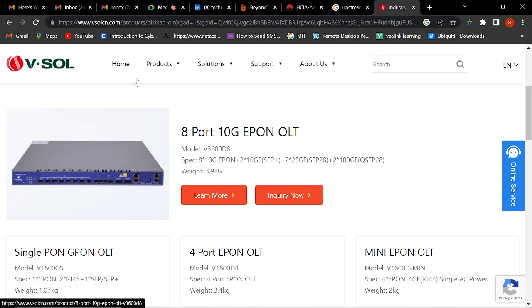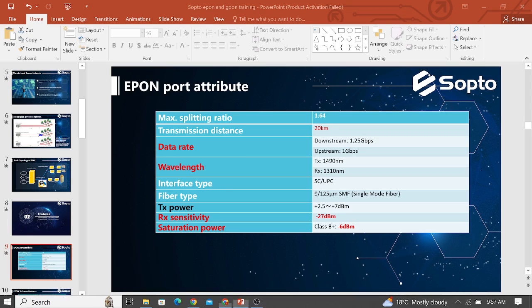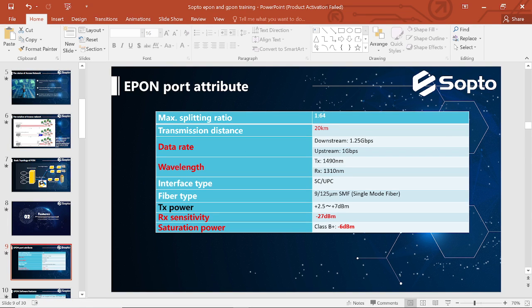So the maximum splitting ratio for the EPON is 64. For GPON, you'll see there's a difference, so we'll get there. And then you have a transmission distance of 20 kilometers, so you can have your clients at a maximum distance of 20 km.